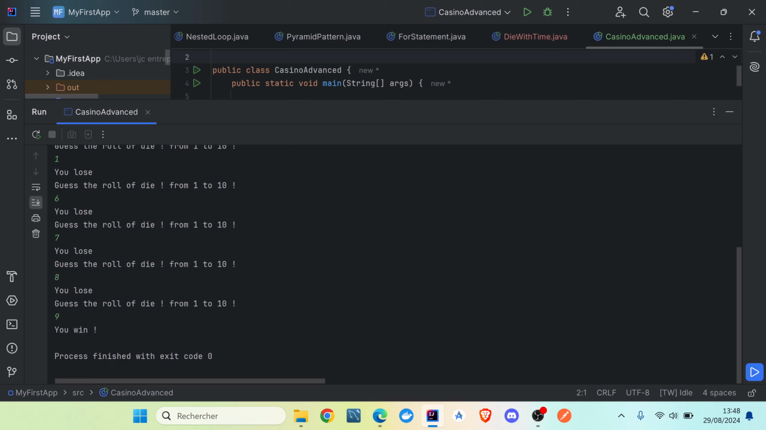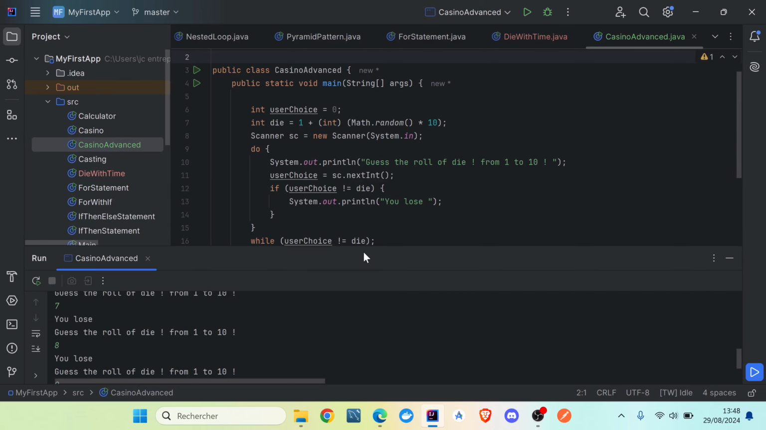when the user is right, the program will do an output saying you win and will stop. I'm waiting for you. Hit the pause button for the solution. Okay, so I'm going to show you a solution to this exercise.